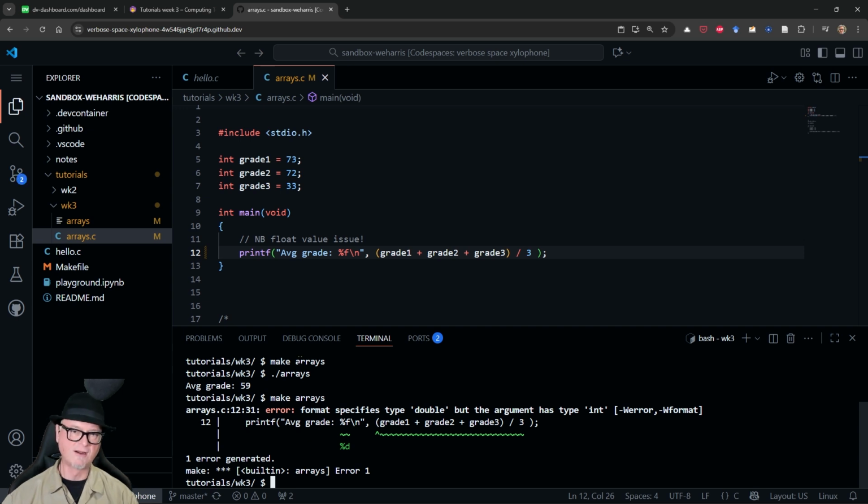Why do I get an error? I get an error because I'm trying to do a mathematical operation on all integer values, and I've asked for a float outcome. So a way to mitigate this mathematically so that C is happy is to use any decimal value. You can mix and match integers and float values, but we have to have at least one. So here I'm just going to divide by 3.